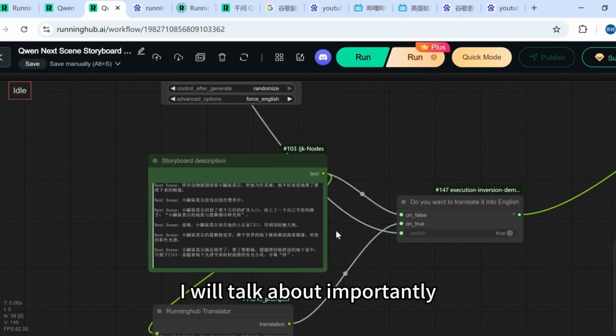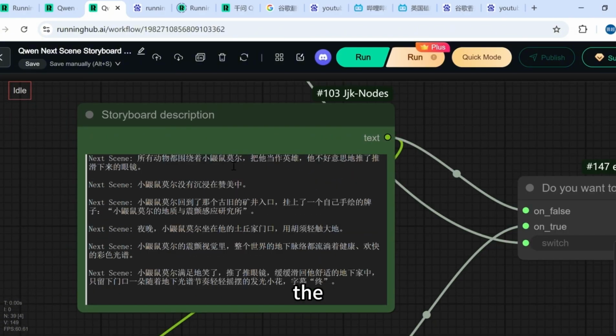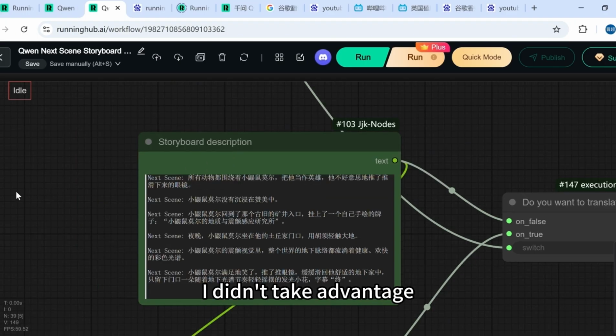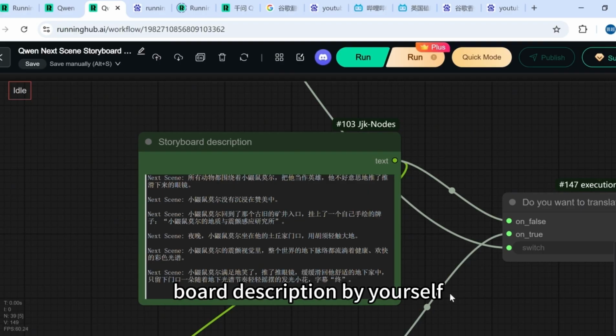Then I will talk importantly about the storyboard description. I didn't take advantage of the function of writing it by AI because I have tried it and what it finally outputs is strongly short compared to what I imagined. So I advise you to write the story description by yourself.